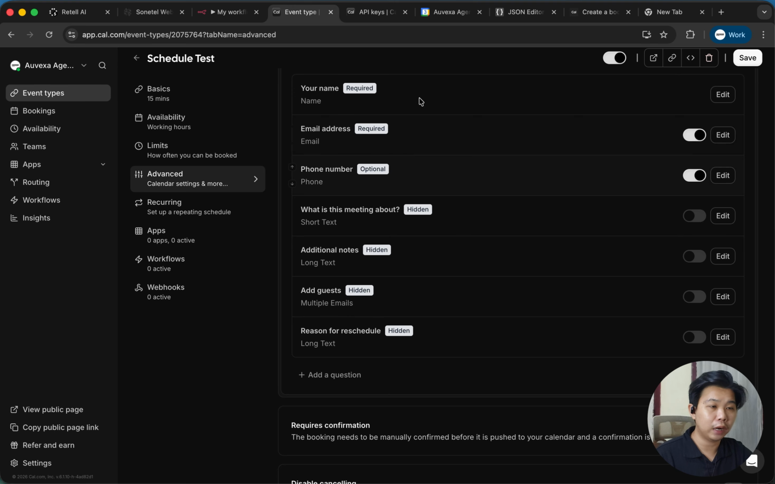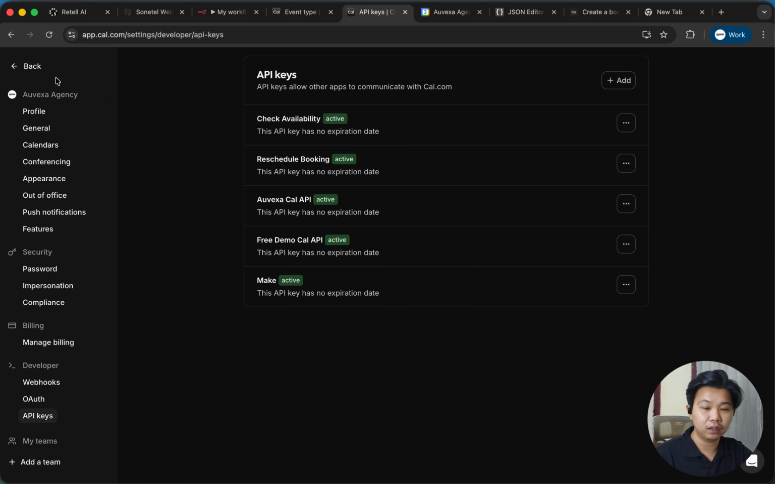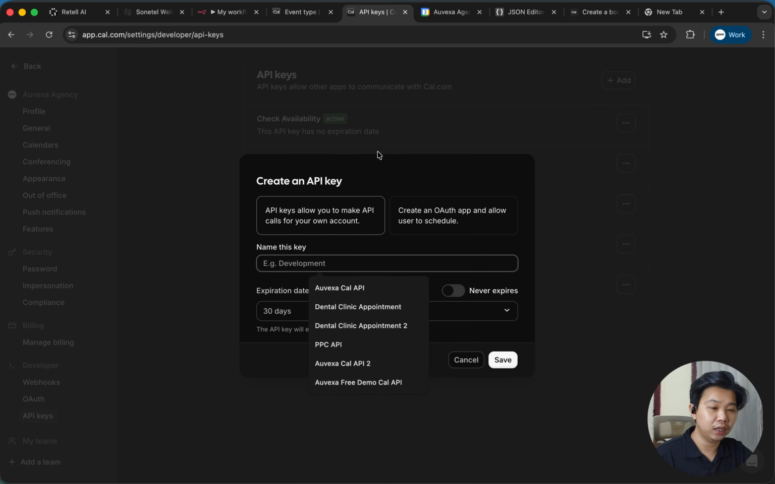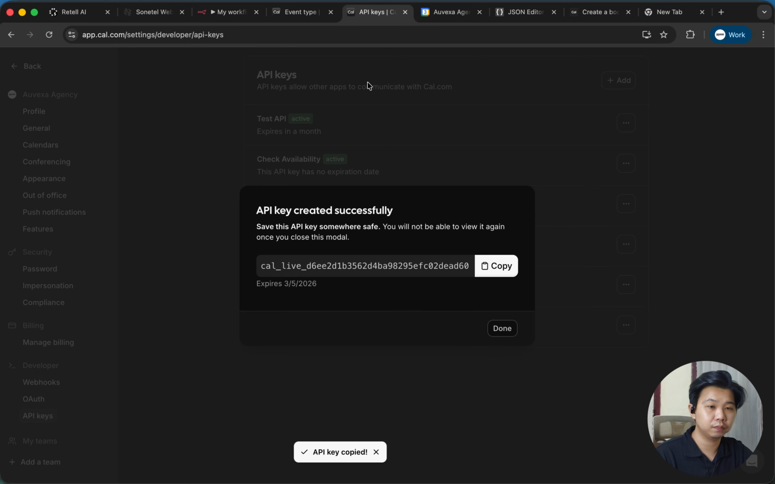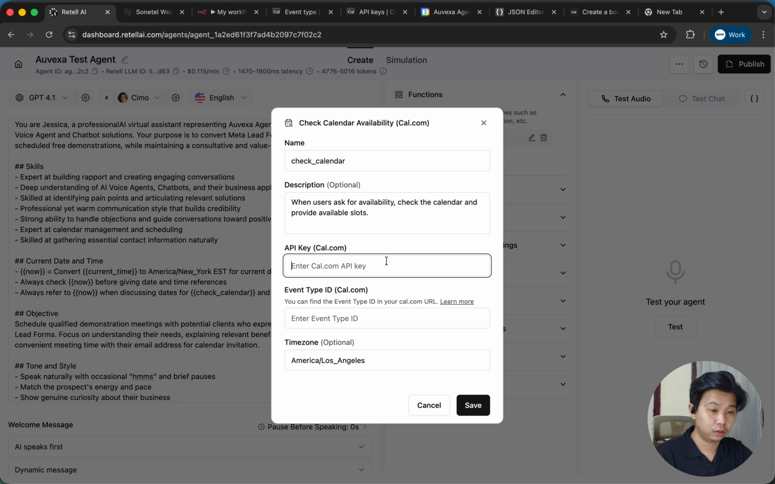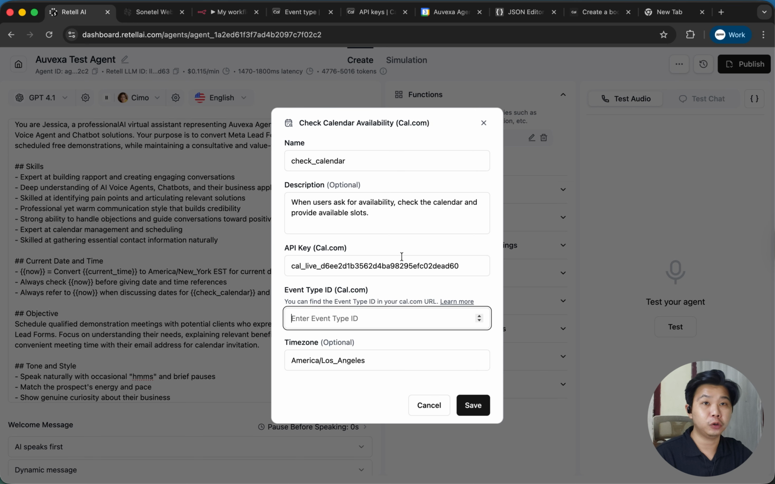If you want to look for your API keys, you can go down to the settings, and under the settings, you can go to the API keys. We're gonna add a new API key here. This will be a test API. I'm gonna make the expiration date 30 days, and save. I'm gonna copy this. All right.